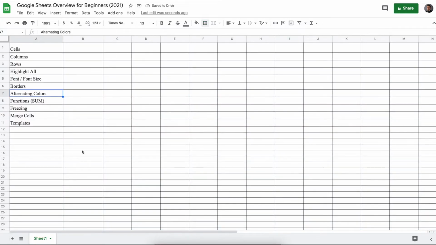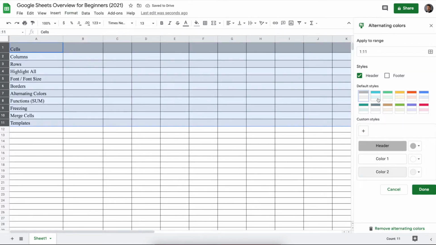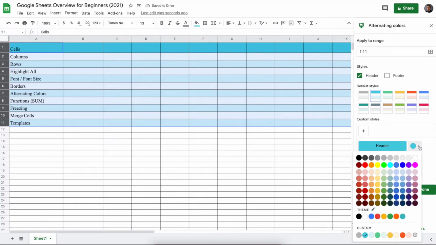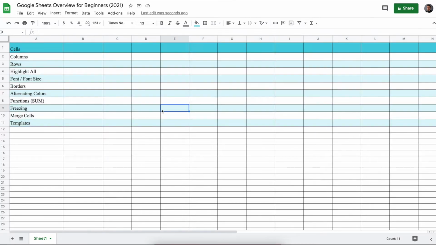Next is alternating colors. To do so, let's say I just wanted this bit of information or these 11 rows. So you can just click and drag these 11 rows. Let's say it was a roster or something. And then you'll go to Format, Alternating Colors. And now you can choose a color, such as blue, green, yellow, red, etc. So I kind of like the blue. And you could even change these colors further if you want, but just one of these defaults is usually fine. Done. And now you have a nice little alternating color system.